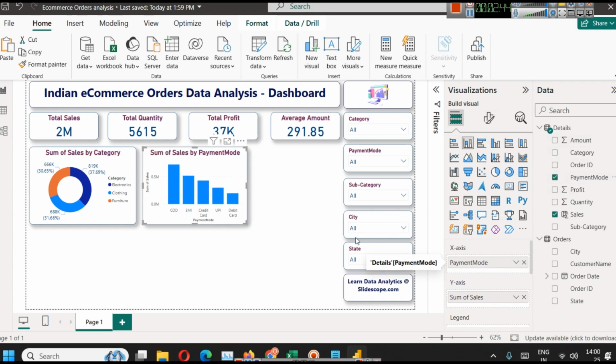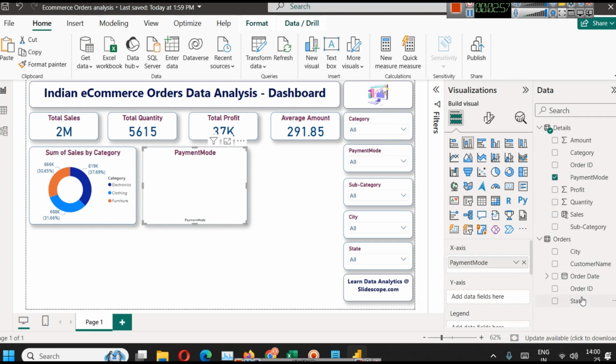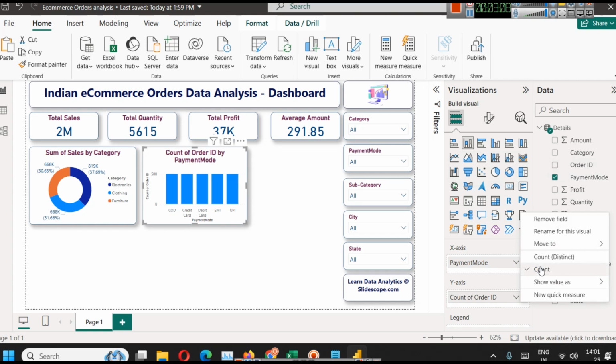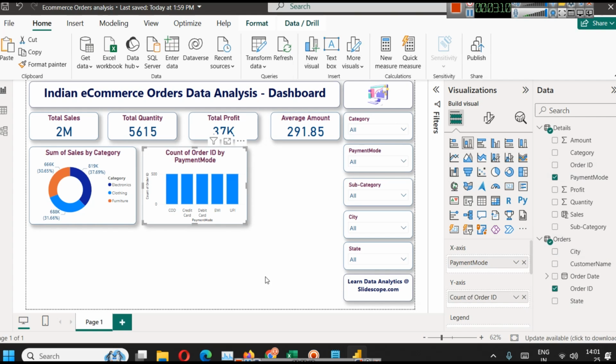So payment mode wise, you can see in CODs we have the highest sum of sales. Okay, so this is when you select sum of sales, but we want to find out total number of orders. So in the orders table we have order ID, and in the details table we have order ID. You can select it from anywhere and just make sure you are selecting the count distinct. On the basis of count distinct, you can see they are evenly distributed.